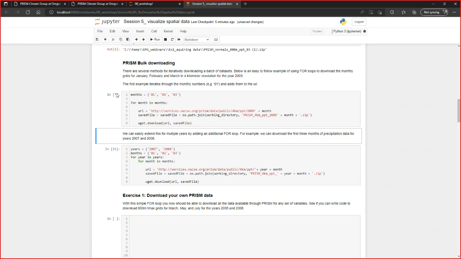And you'll see in Jupyter that when the backend Python is working, you'll see a star here. And once it turns to a number, that'll tell you that we actually have a line that ran. So we can extend this for multiple years, adding additional for loops as well.